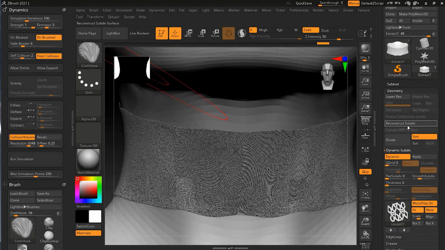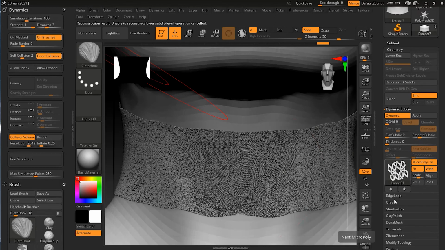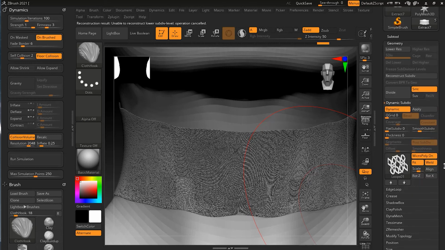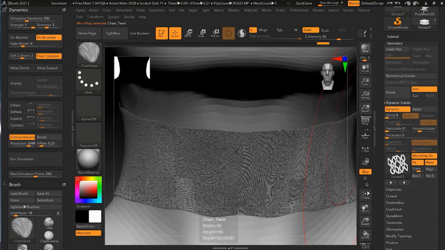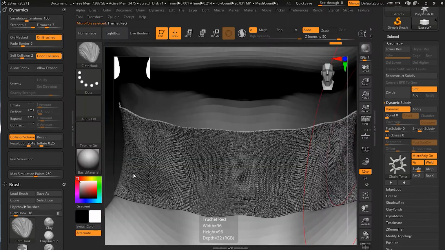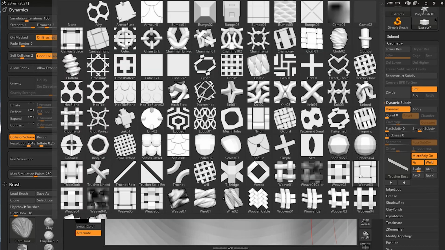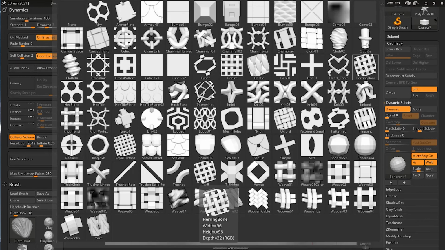So if I go to reconstruct subdivision to reduce my subdivision, then you can do it. But my subdivision is too high. That's why it's giving me this. But you can make a bigger one here, and you will get the bigger result. Like chain twist, if I do it here, you can see this kind of result. And as this is micropoly, that's why we're having micro items over here.